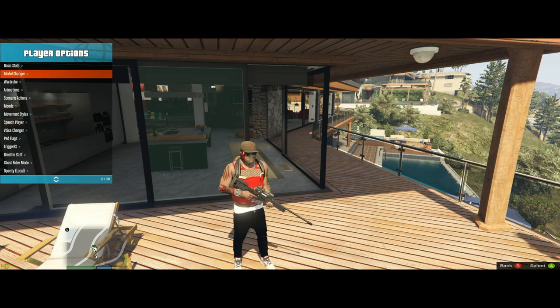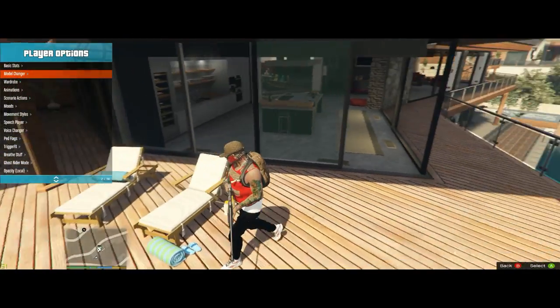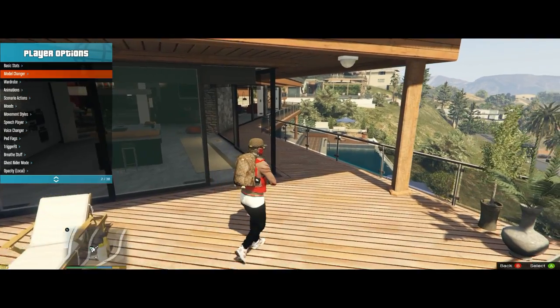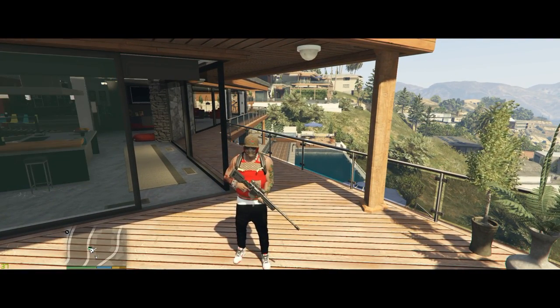All right. Well, there you have it, folks. That's how you install the shoes, and that's how you find the shoes, okay? That's how you find them with a menu. Let me show you if you're using Simple Trainer.